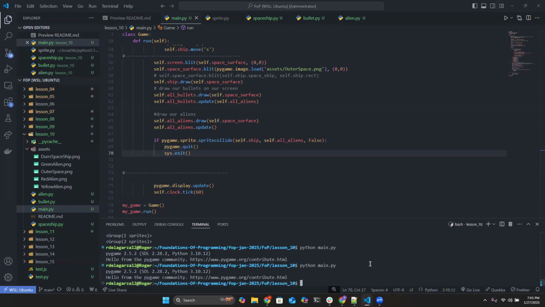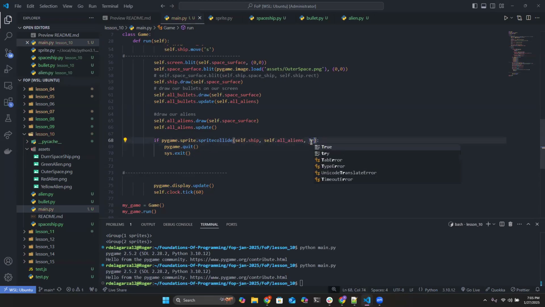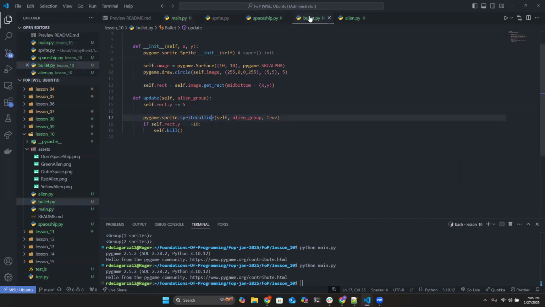Any thoughts, comments, complaints? Yeah, it seems like I missed a step. My aliens are not dying when I hit them. It needs to exit out. If you want to die, you would put true. Or are you talking about the bullets? The bullets are not killing anything. Oh, okay. In the bullet class, you have to set this to true. It should look very similar to this.